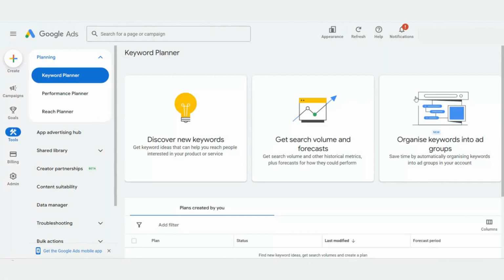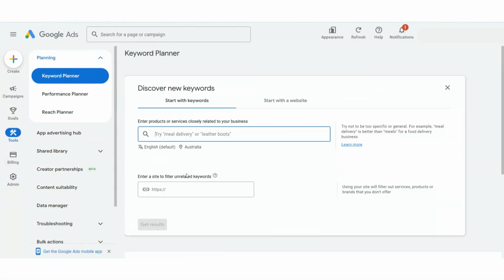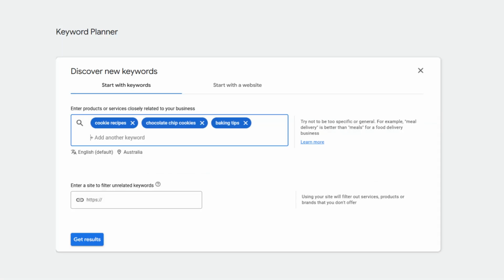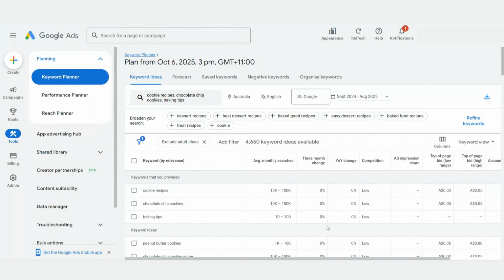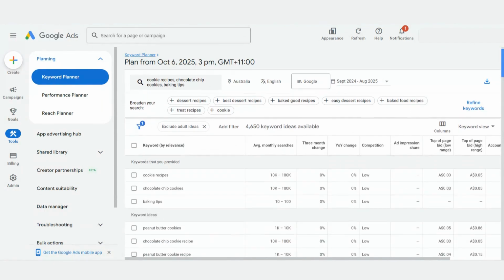There, you have 3 options. Among these options, you need to select Discover New Keywords. Now, remember those seed keywords we brainstormed? Type a few of them into the box provided, 1 per line. For our cookie example, we might put cookie recipes, chocolate chip cookies, and baking tips. Now click Get Results. You'll now see a whole treasure trove of keyword ideas.